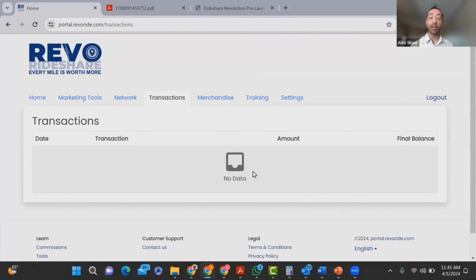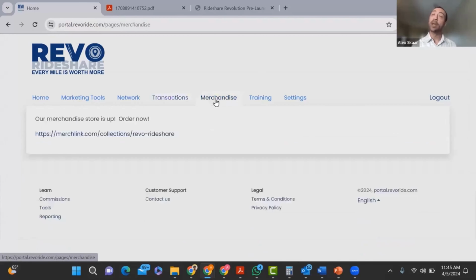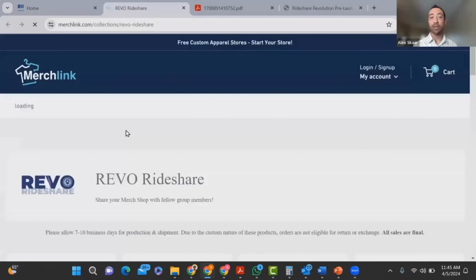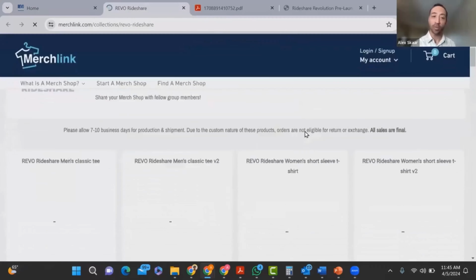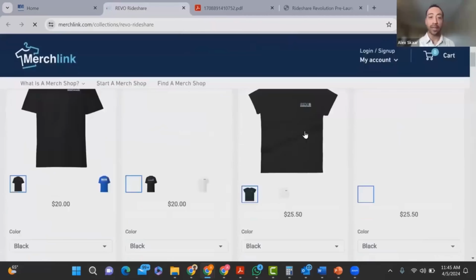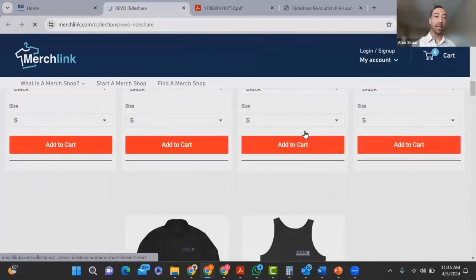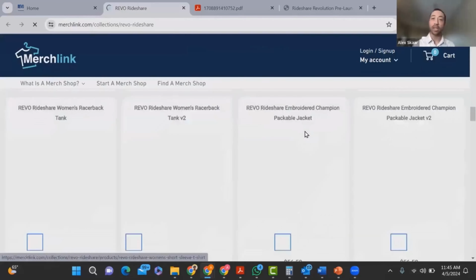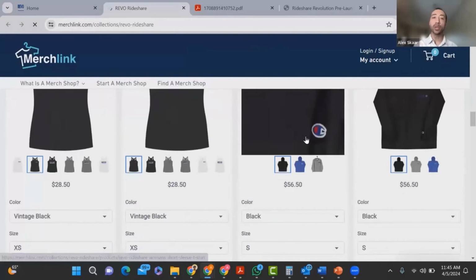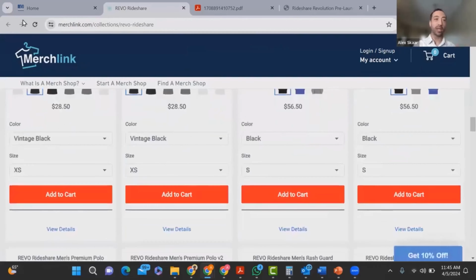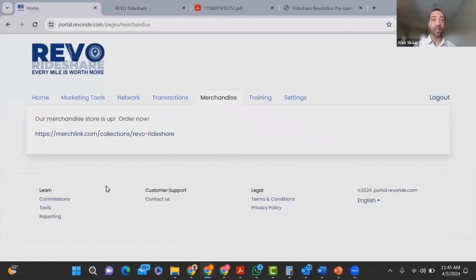Also in your driver app, you'll be able to track all that as well. This is mainly for the referral program as people in your organization start taking and receiving rides. So we also have a merchandise section. If you click on that, it'll take you to our merch shop. So if you guys want to buy shirts or hats or cups or anything else, hoodies and everything else that we have that are REVO branded, you can do that. And then you just pay, get it shipped and delivered. And again, that's all underneath our merch tab.